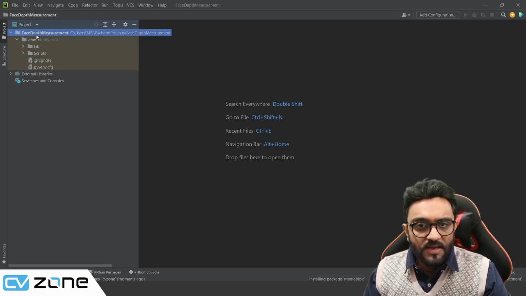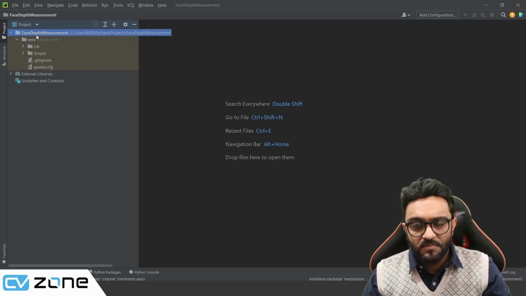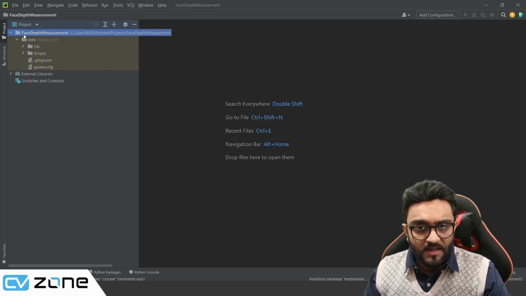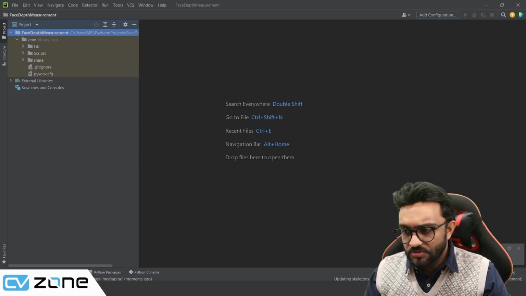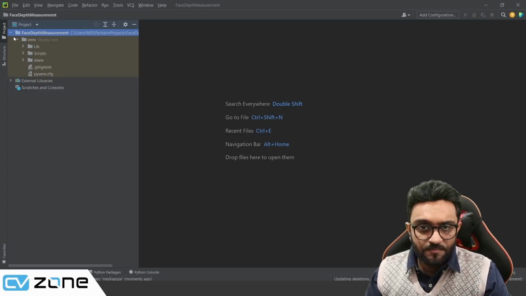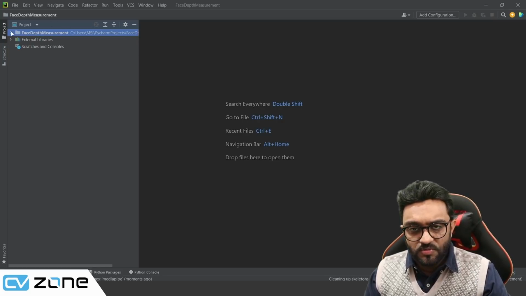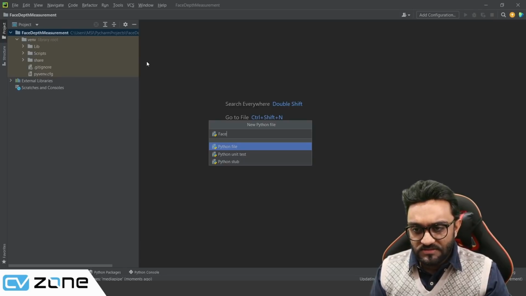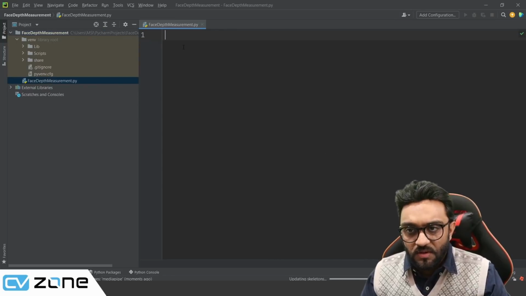And then we have our face depth measurement project. So we are using the PyCharm IDE, as you can see, and the name of the project is face depth measurement. Okay, so the installation is done now. So the first thing we are going to do is create a file. So we are going to call it, let's say, face depth measurements.